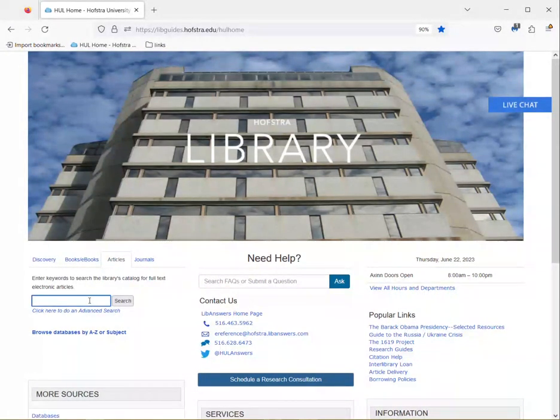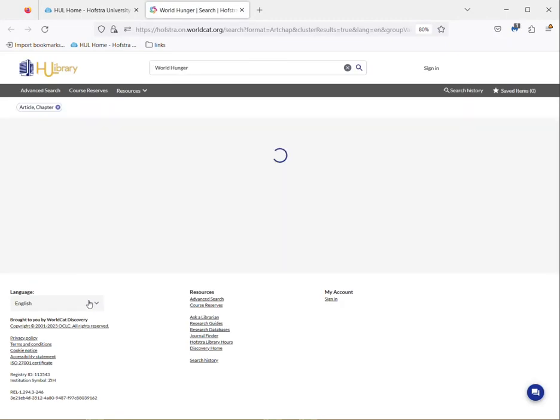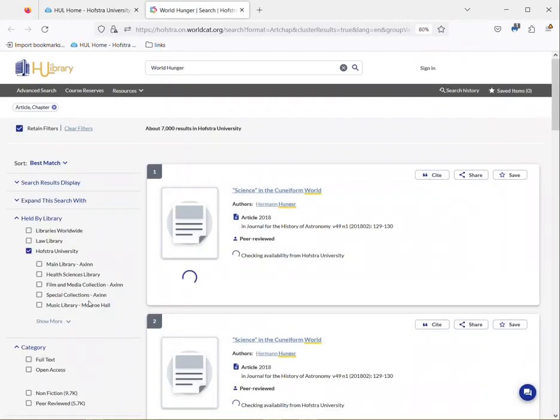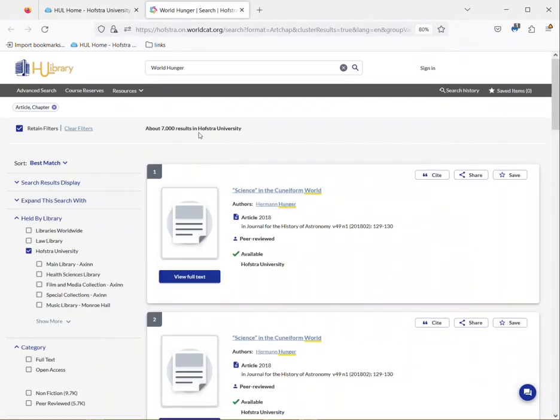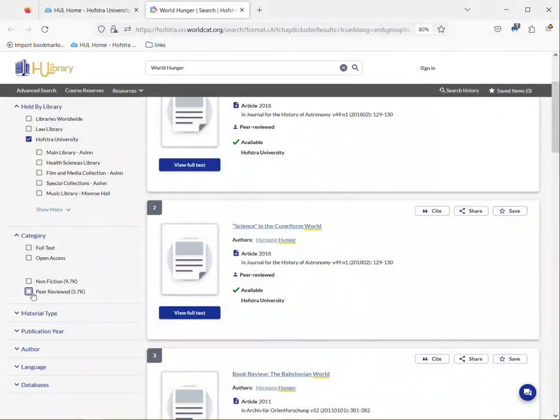In the search box for articles, we'll type in today's search, which is World Hunger. You'll see that the results came back, 7,000 results. We'll make sure that's limited by peer reviewed. So on the left-hand side of the filters, we're going to scroll down to peer reviewed under category and check that box.